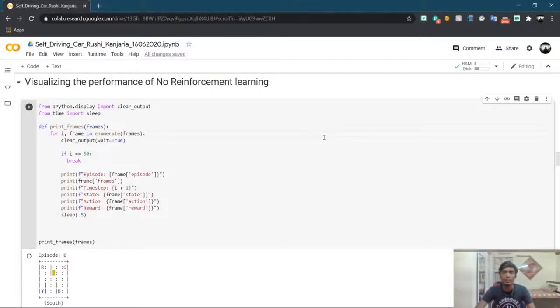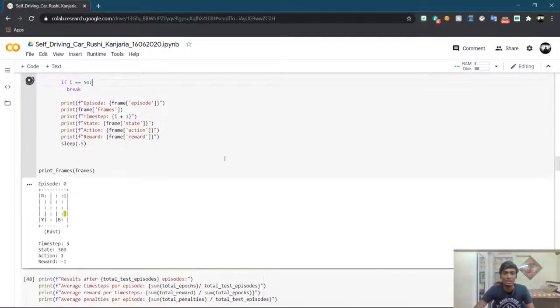Hello everyone, I am Rishi Kanjaria and I am going to demonstrate to you the visual performance of the no reinforcement learning model and the visual performance of the Q learning model. We have used the Google Colab platform to implement the coding, starting with the simulation of no reinforcement learning model. Here you can see that the yellow color is our agent, that is the taxi. The location highlighted with the blue color is our passenger's location, and the location highlighted with the magenta color is our destination.